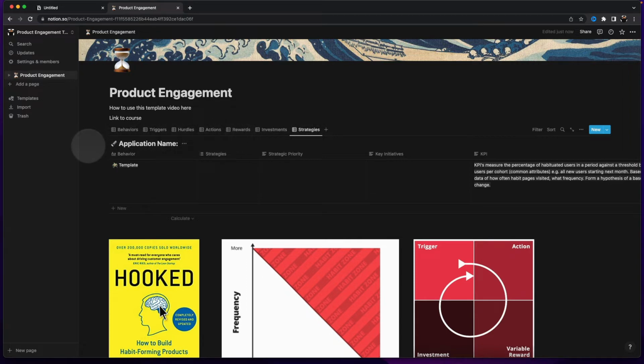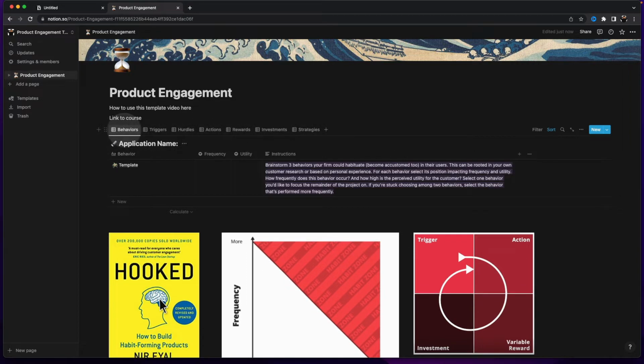So let's talk a little bit about how you actually use this. If you'll notice here, this has got a header of template, even though it's looking for a behavior. And there's sort of instructions here that I've laid out. So the recommended approach is to brainstorm 3 behaviors that your firm could habituate, which really means become accustomed to in their users, for their users. And so it gives you the instructions. I'm not going to go through them in great detail, but you can essentially create new documents down below here.